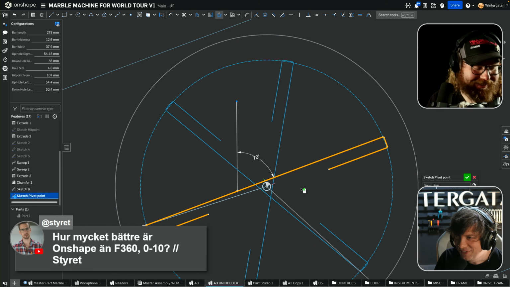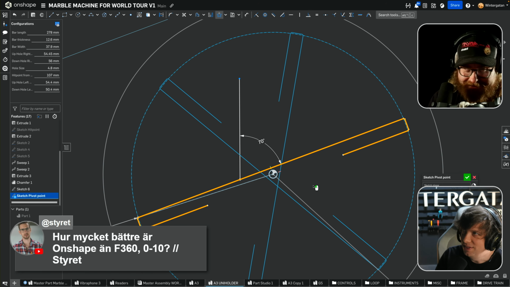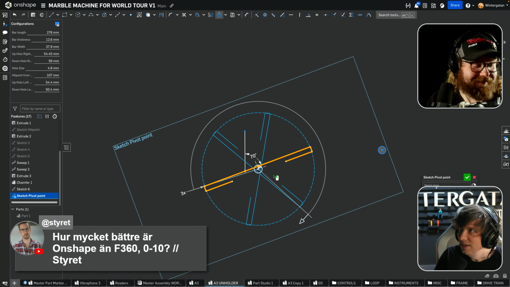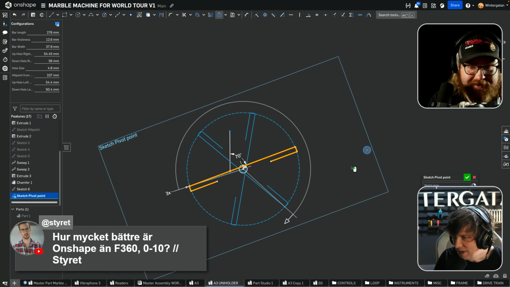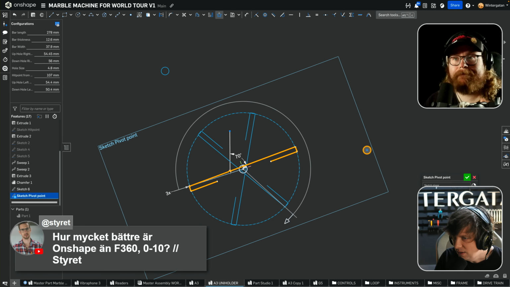Styret. That's my friend Styret. How much better is Onshape than Fusion 360? 0 to 10, Styret. Nice of you to be here. Well, I can't really say. I'm having much more fun. It's better for shareability. It looks better.